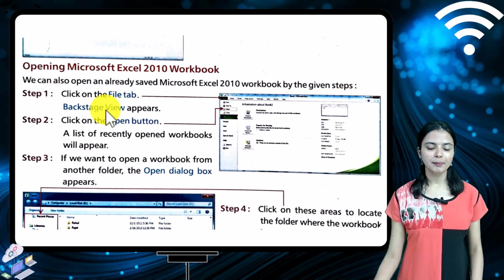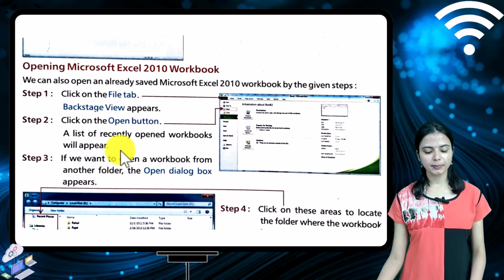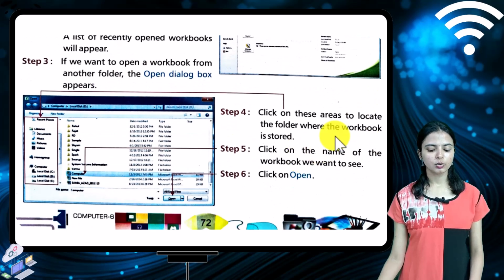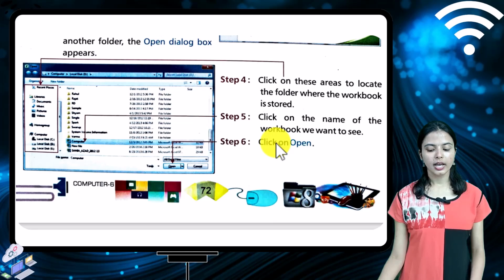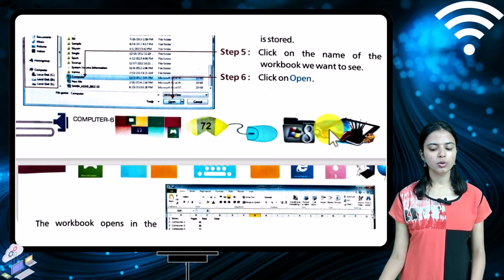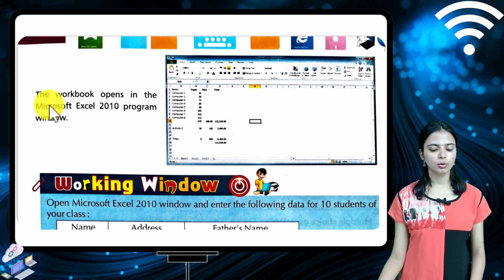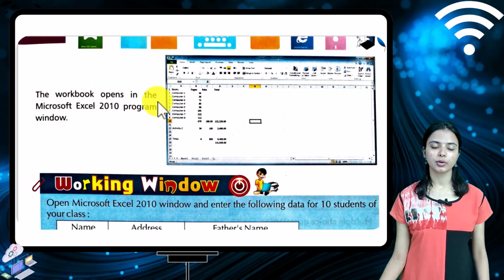Click on the file tab, backstage view appears, click on the open button. A list of recently opened books will appear. If we want to open a workbook from another folder, the open dialog box will appear. Click on the areas to locate the folder where the workbook is stored. Click on the name of the workbook we want to see. Okay, and you have to click on open. The workbook opens in the Microsoft Excel 2010 program window.